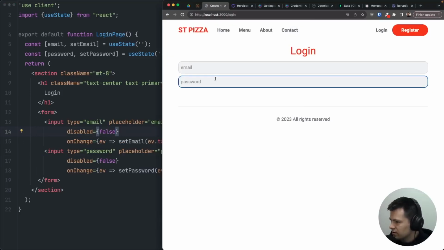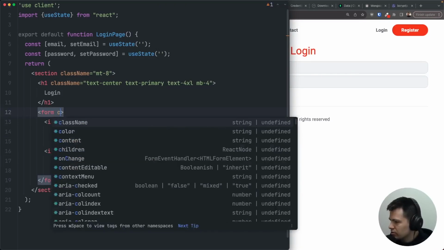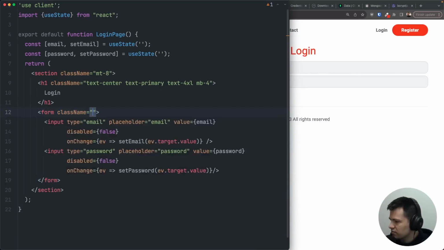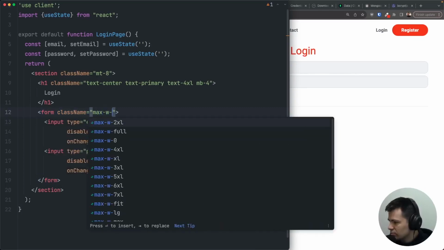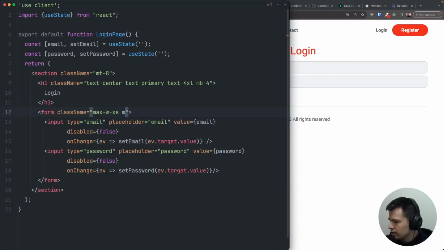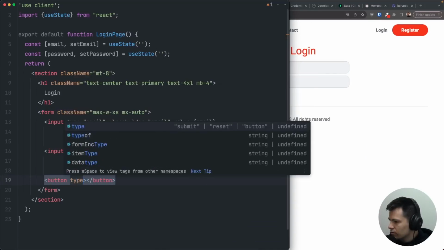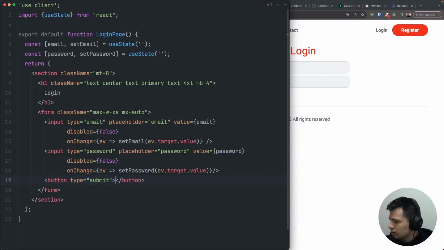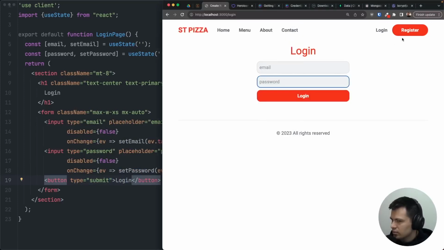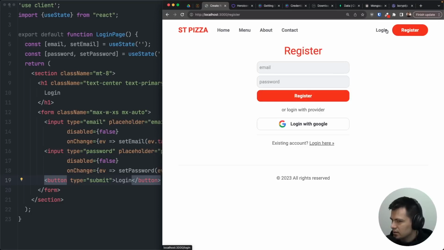Now we have this super long, so I'm going to add the class names on this form to make it max width of XS, and let's make it center with mx-auto like this. Now we need a button that will be a type of submit, and it will say login. So now we have almost the same thing that we have on register, but well, it's login, right?